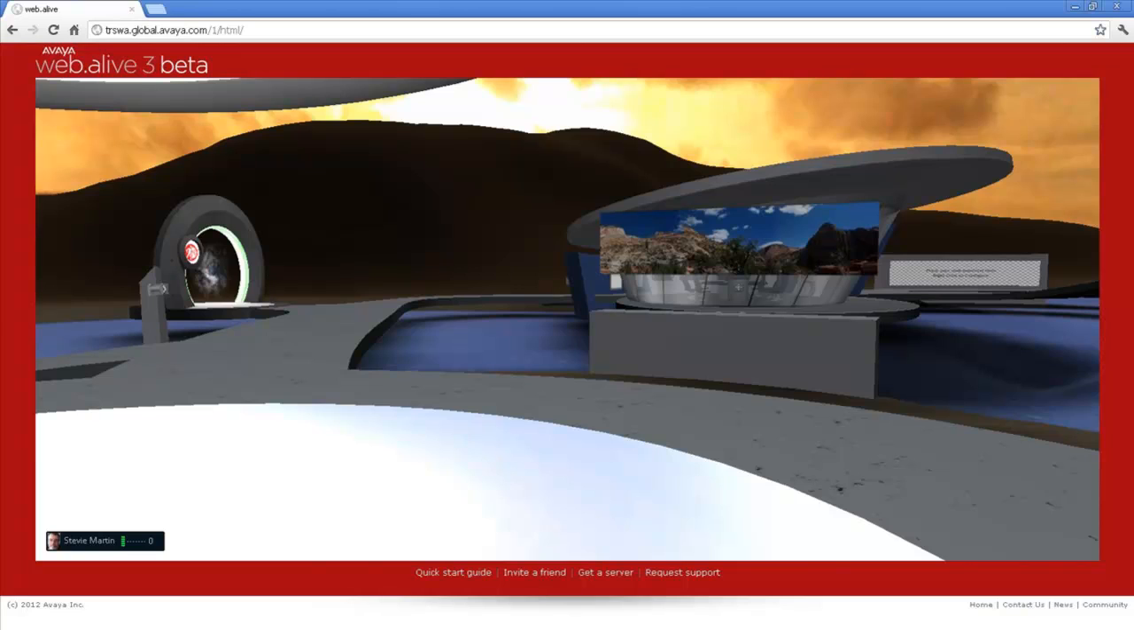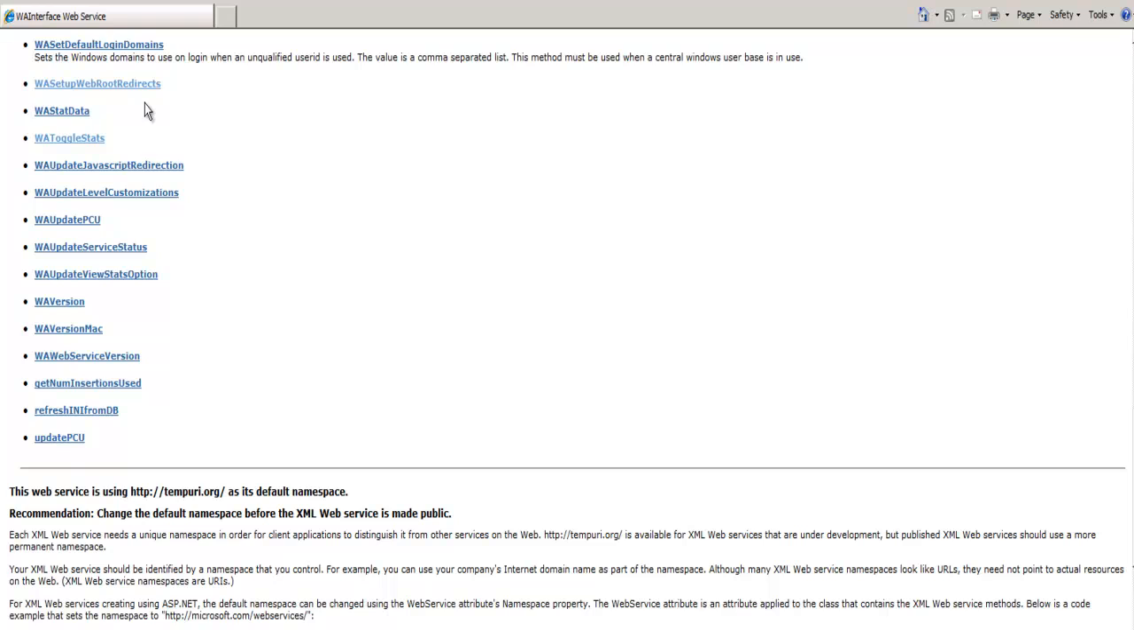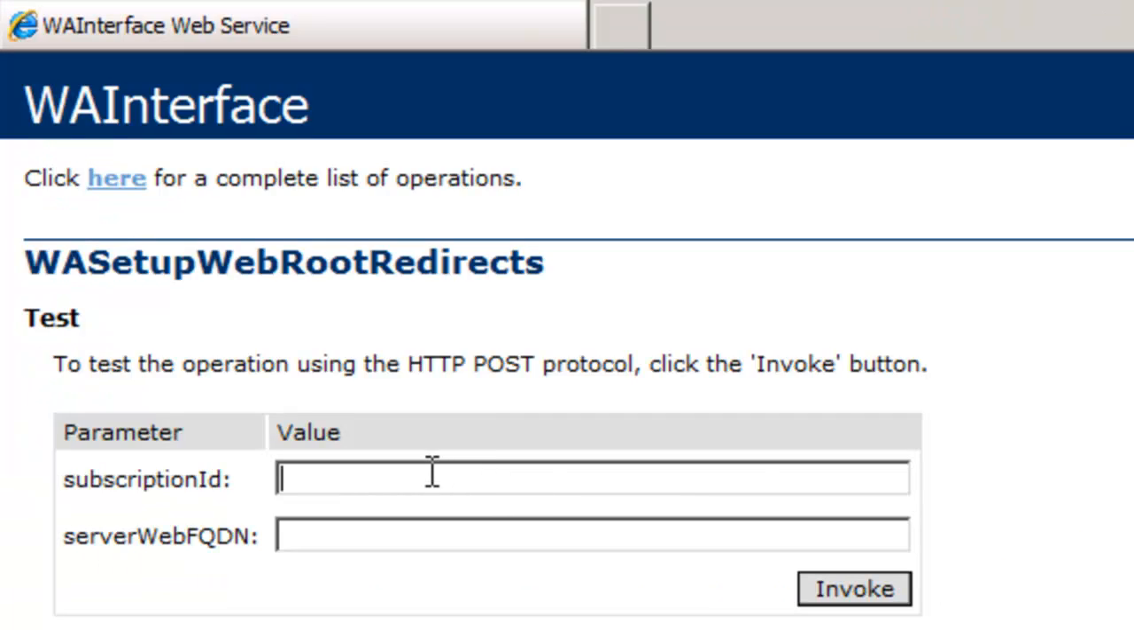This is done using the local web browser and the WAWebService as we have identified earlier. When you log into the WAWebService tool page from the desktop, you would scroll down to WASetupWebRootRedirects and select it. In here you'd enter the subscription ID of the environment you're modifying, which for Release 3.0 for all on-premise software installations will be subscription ID 1. You set your server web fully qualified domain name to the URL that you would wish to use. Once you've done this, you would select Invoke. If the invocation is successful, you come back with an XML file saying true.